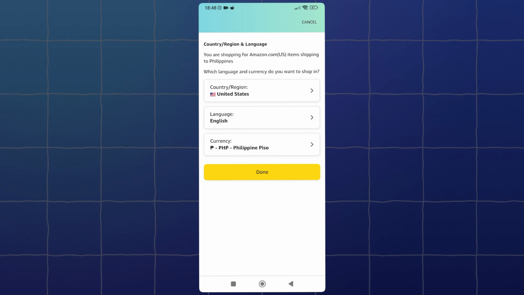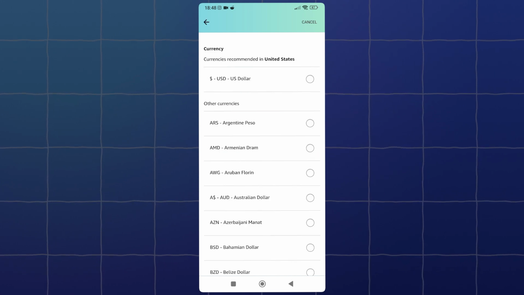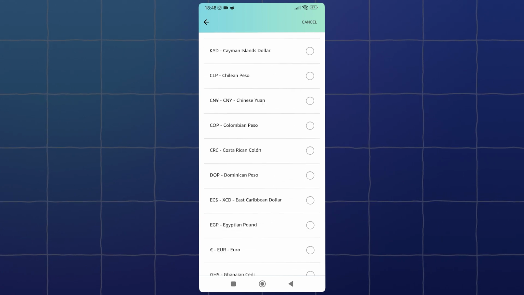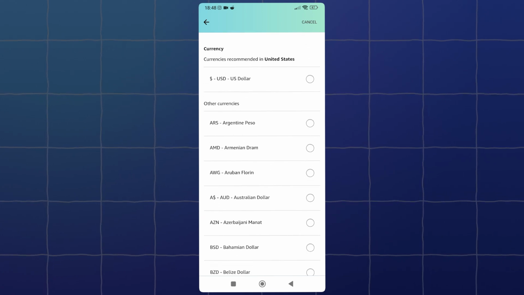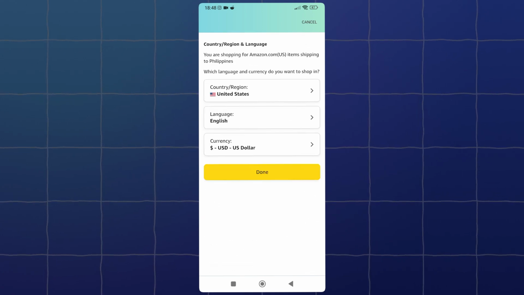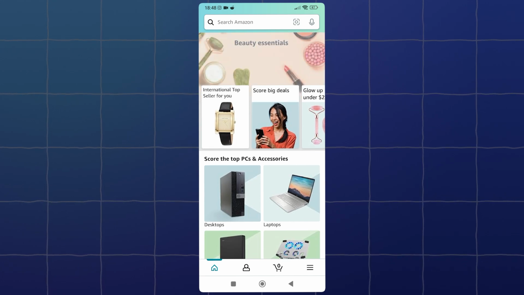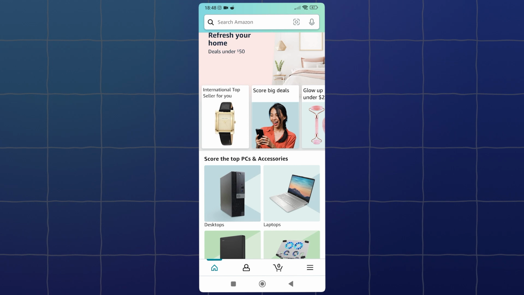Just tap onto that, and then you will be able to see three sections right here: the countries, the region, language, and the currency. So tap into the currency section, and there you go. You will be able to have different options. So just pick whatever currency that you want to use in your Amazon app. I'm going to select US dollars and hit done when you are done with it. And after a few seconds, the changes should be applied in your app. And as simple as that, you already change the currency on your Amazon app.